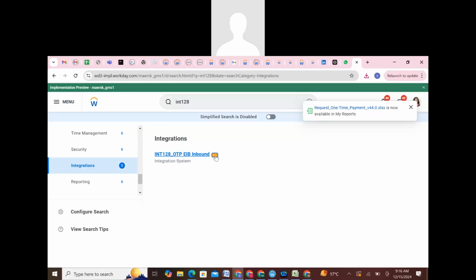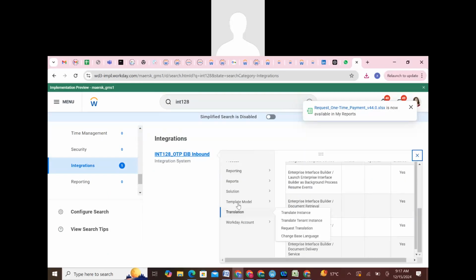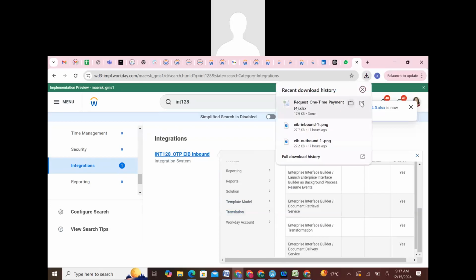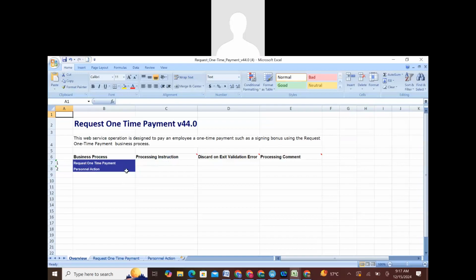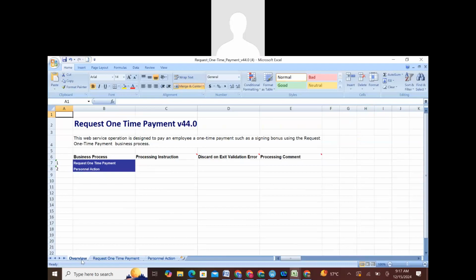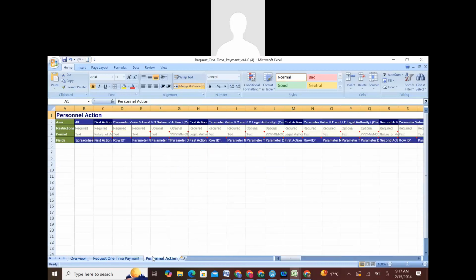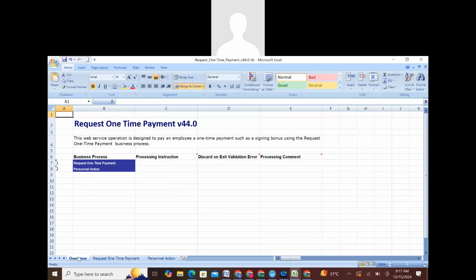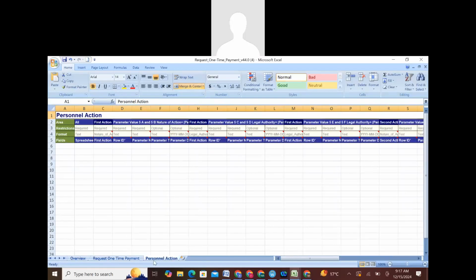Action of the integration under template model, generate spreadsheet template. Once this is downloaded, open this file. This is the one. We have three tabs in this Excel: one is the overview, request one-time payment, then the personal action.